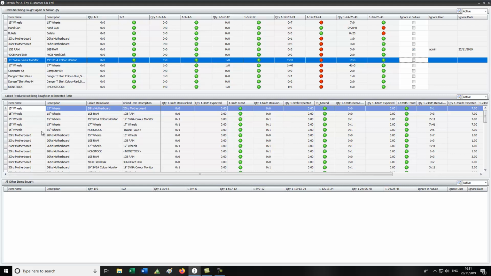Linked products. This is very similar to that. It's saying that people that buy 15-inch wheels usually also buy 17-inch wheels. So in comparison to the last 3 months and the linked product, obviously I've been selling 1, and I don't expect to sell any. That's why it's a green traffic light. Same with the previous 6 months, and on and on.